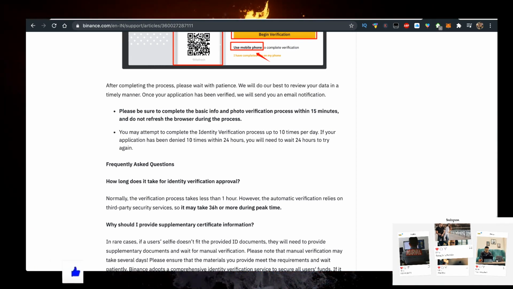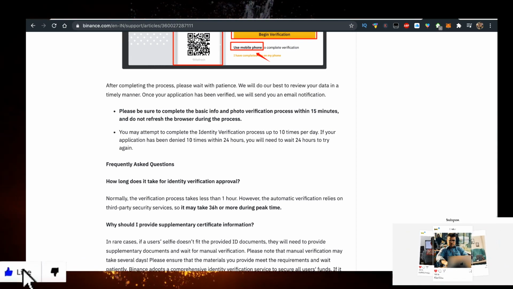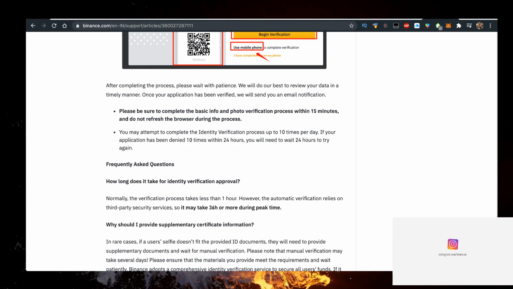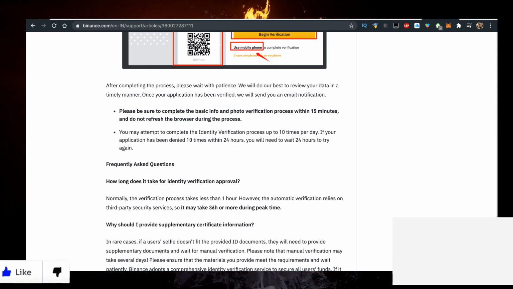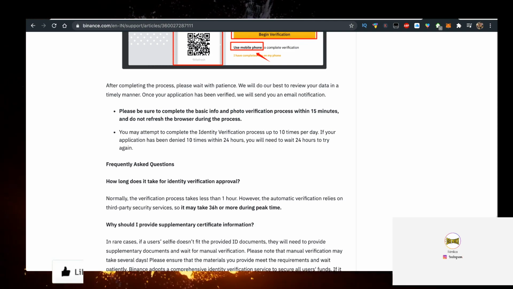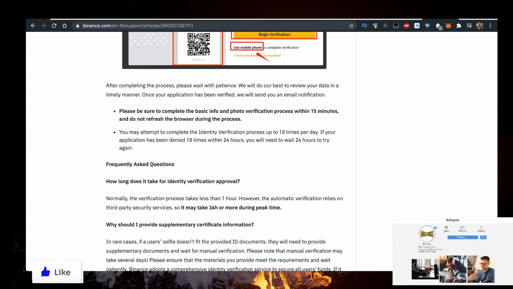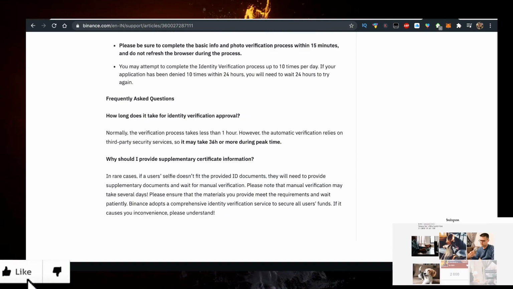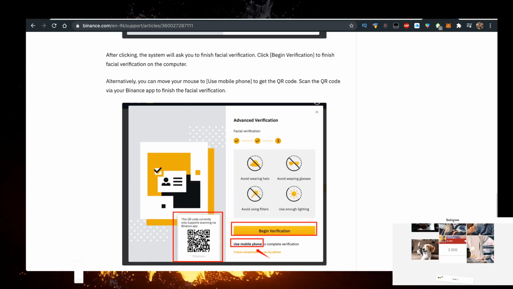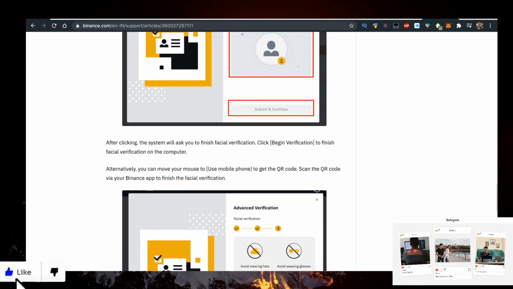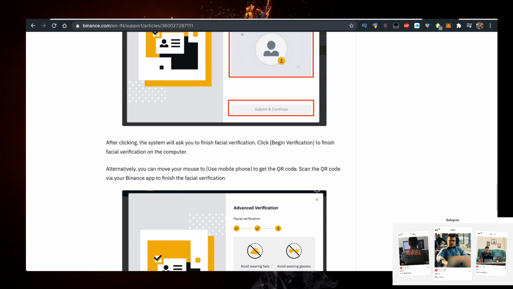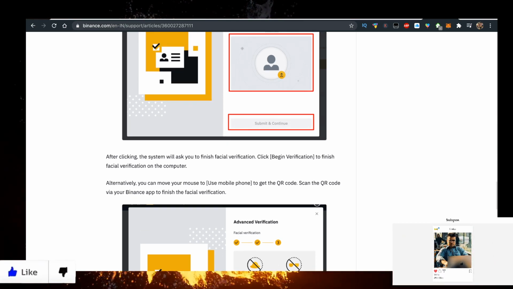You may attempt to complete the identity verification process up to 10 times a day. You gotta wait 24 hours to try again if all of those are declined. One of my friends failed 10 times, and that's why I'm making the video. These are the things you can do. And there is an alternative to do it from your phone, and here it is.